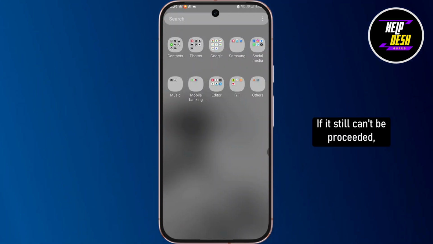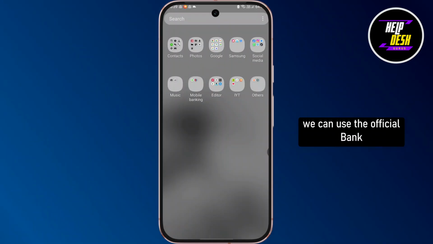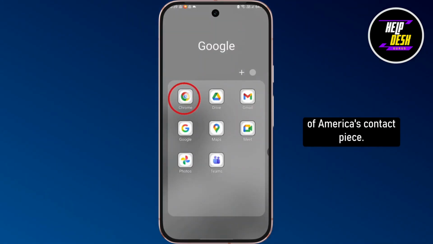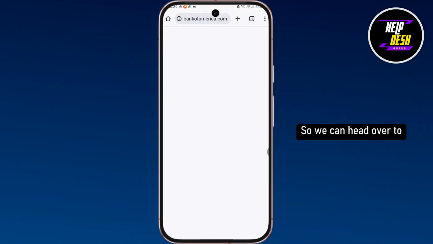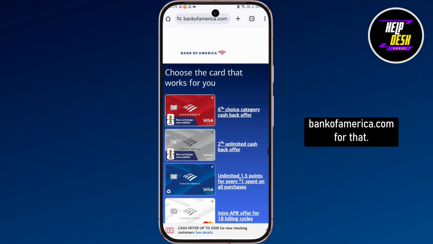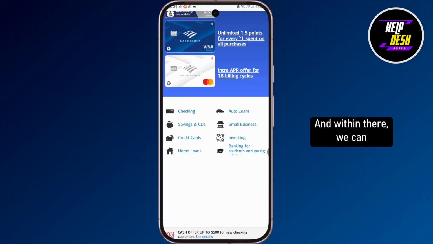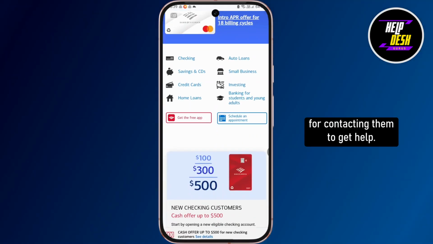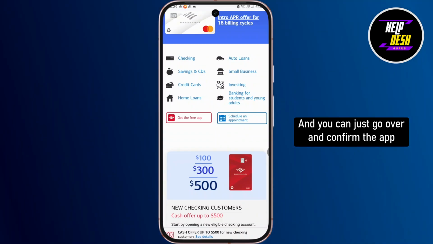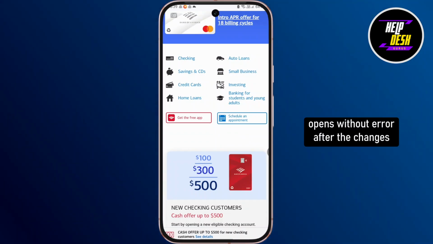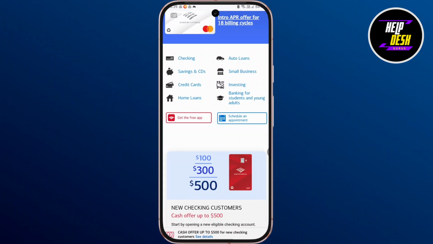If it still can't be proceeded, we can use the official Bank of America contact page to get help. We can head over to bankofamerica.com for that, and within there we can look out for the option for contacting them to get help. And you can just go over and confirm the app opens without error after the changes once you apply the fixes. And that's it.